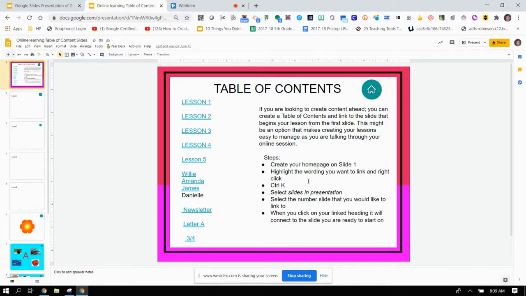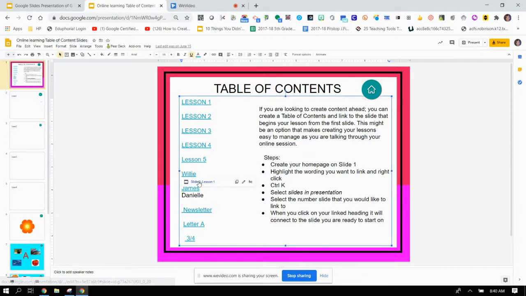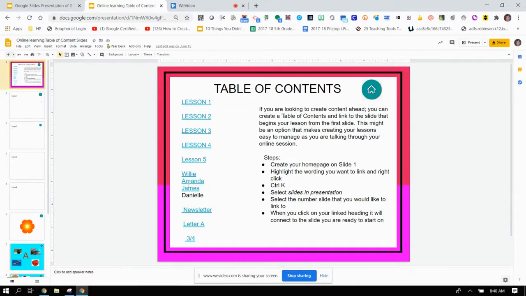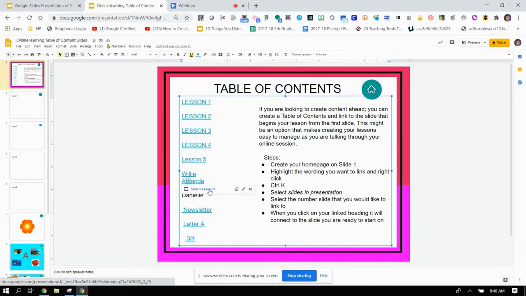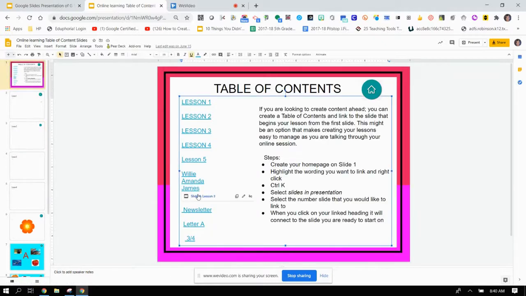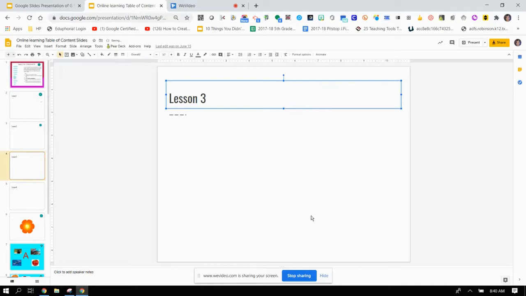And so here are the steps that I have. You just create your home page, highlight the wording that you want, and right click. So here is a page that I don't have set up, and you can see that everybody's got their own little page. So if I click on Willie, he's on slide 2. Go back. Click back. Amanda, let's see where she's at. She's slide 3. No, she's not. She's slide 2. And then let's see where I have James. He's slide 3 with no home button. Go back.